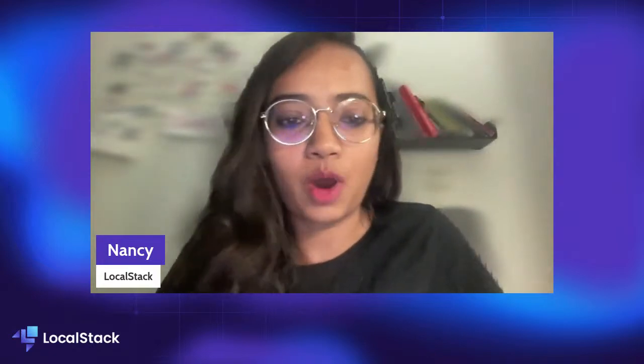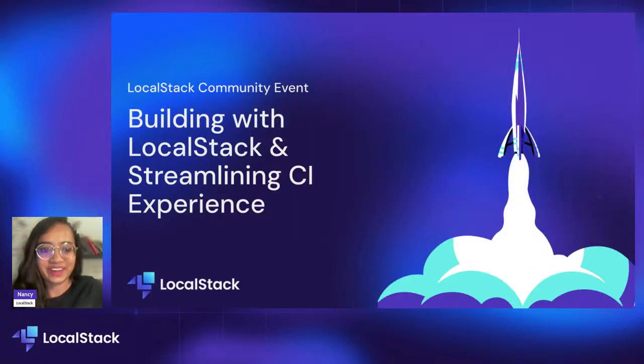I'm really looking forward to the talks today because in the previous community events, we've discussed features and enhancements, but this time we are going to learn about how LocalStack is building LocalStack using LocalStack. Along with this, we are going to learn about how you can test your cloud applications in CI. So it's going to be amazing.